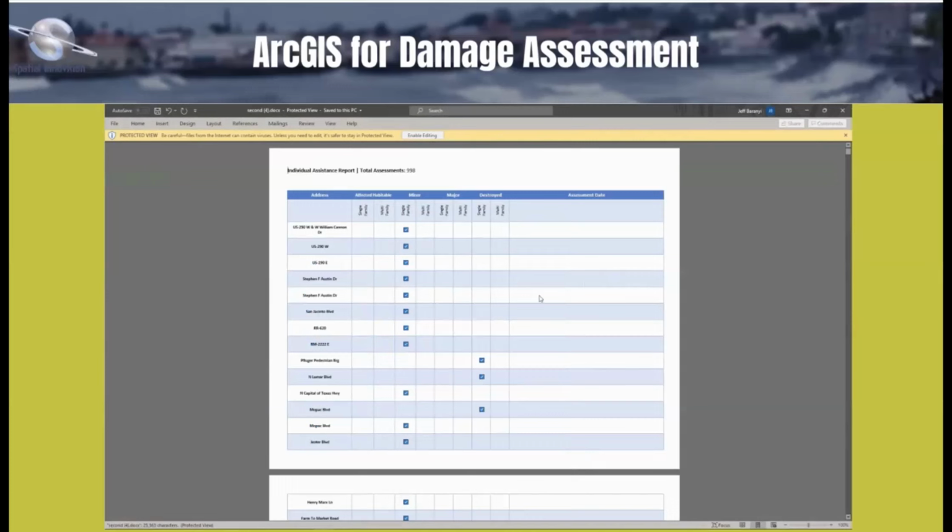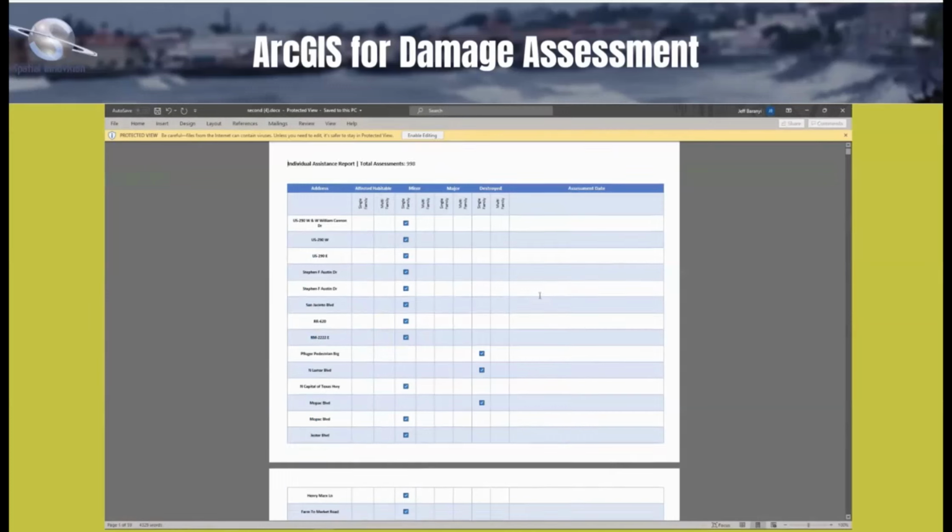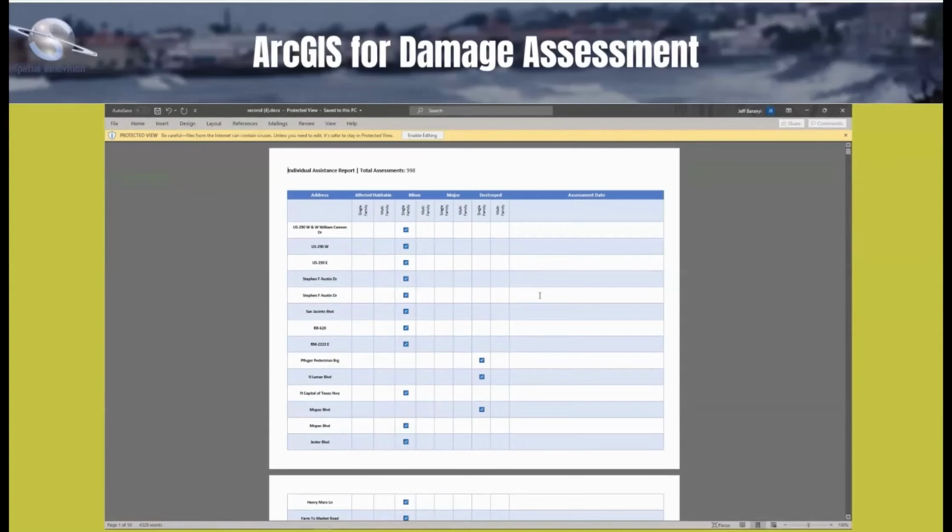Now, this can be configured with any additional data elements that are important to you. The reporting elements of Survey123 are quite powerful and have a lot of capabilities to allow you to configure this type of report to convey any information that you see fit as part of the process.